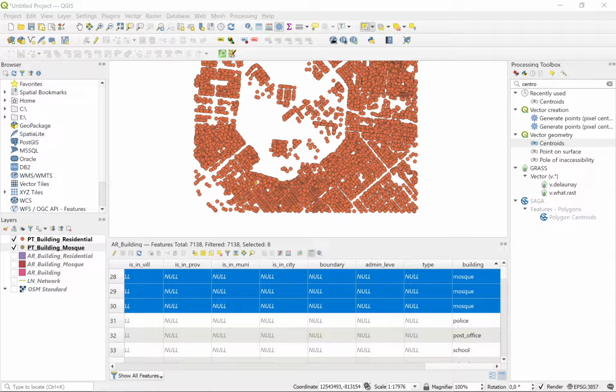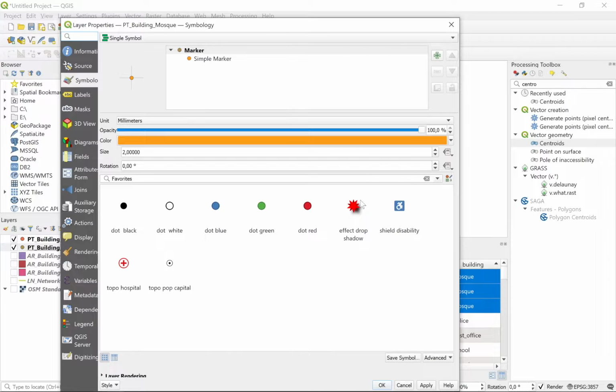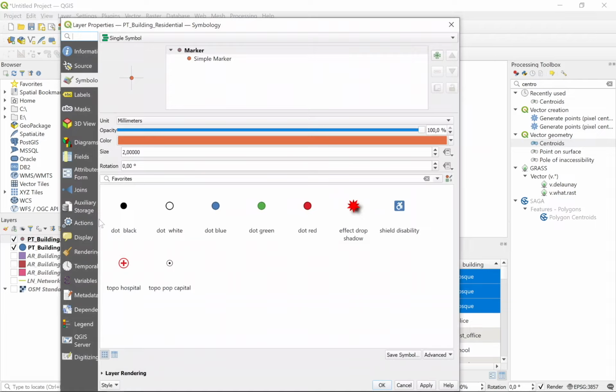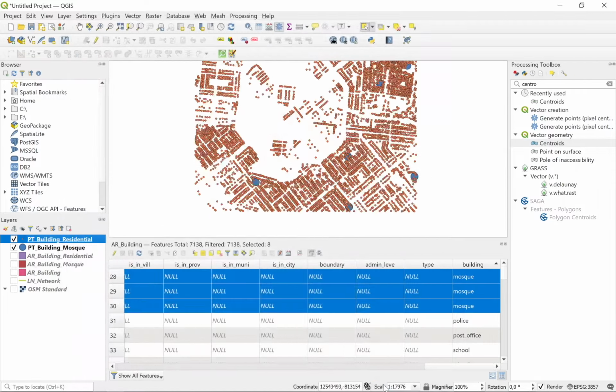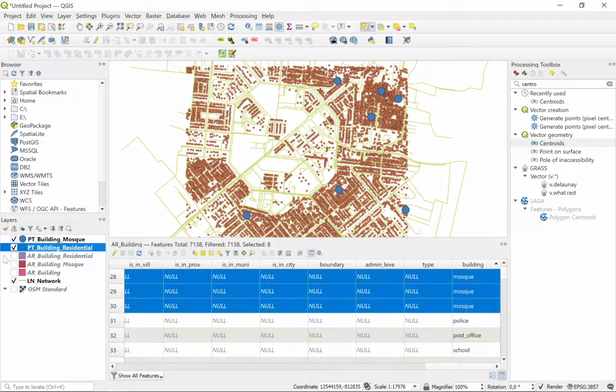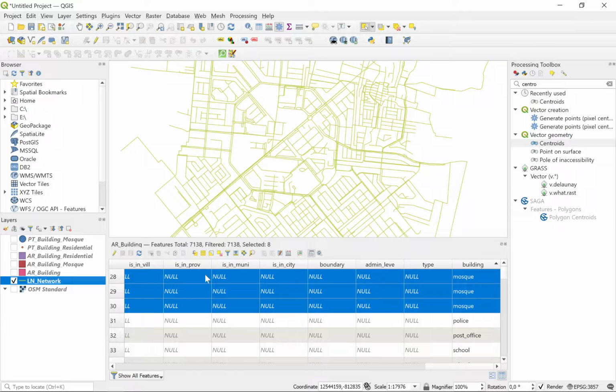Maybe I will change the symbology. For example, here I will change into this one, or maybe this one. Okay, and here I will change to a smaller one. Here is our data, facility building mosque and building residential. Then we can prepare the network data. This one. Okay, it's finished.